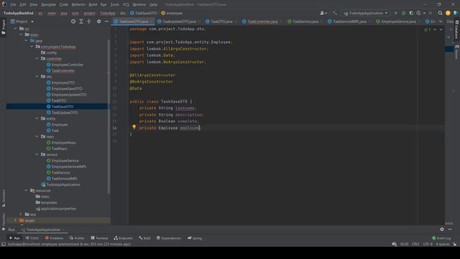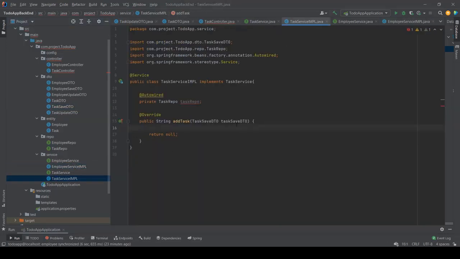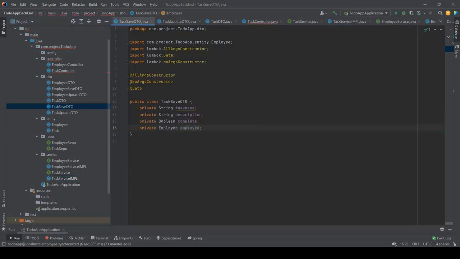Here, this is save DTO. This is how the record is coming from the front end. This data is coming from the front end in this format. This one passes to our controller, passing to the service, to the service IMPL. That's how the data will be coming. So here we made a small mistake over here. This one we have to create not as an object; we have to create this one as a long, as an employee ID. You have to create employee ID.